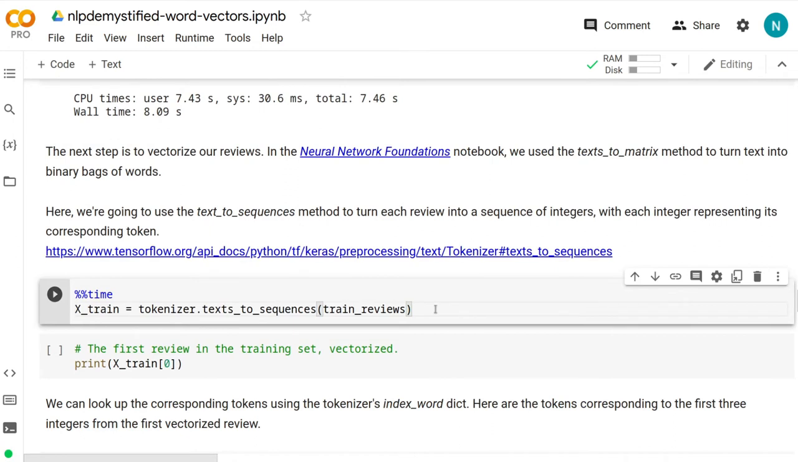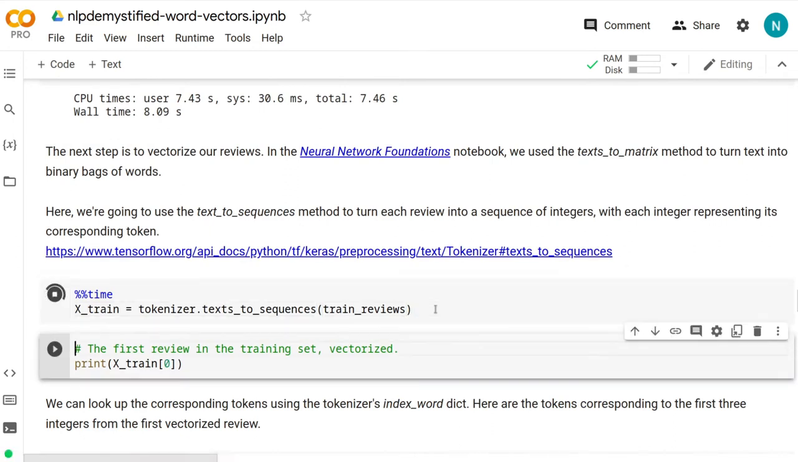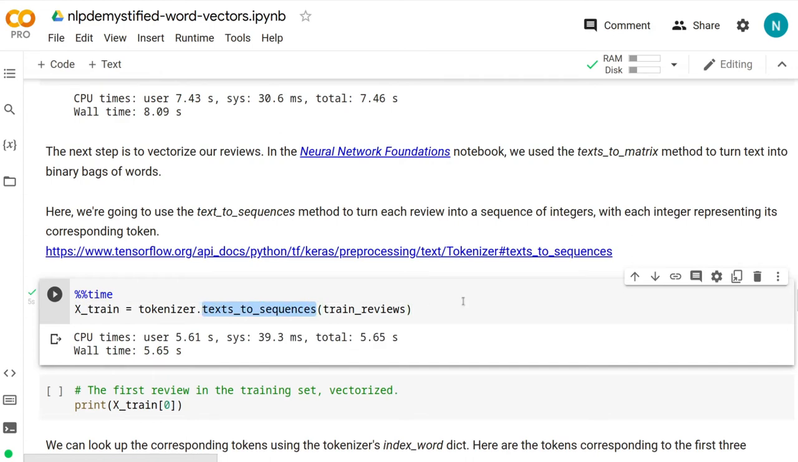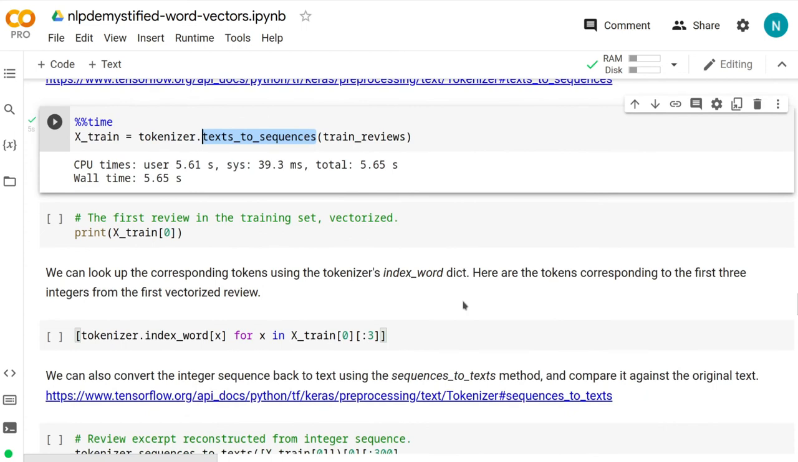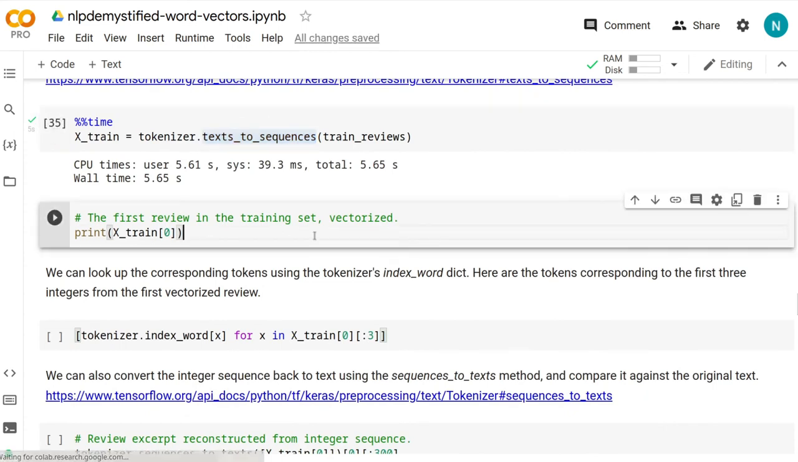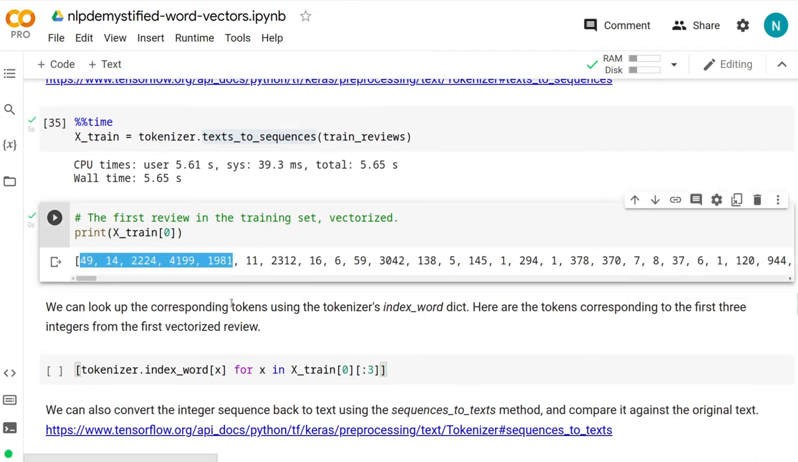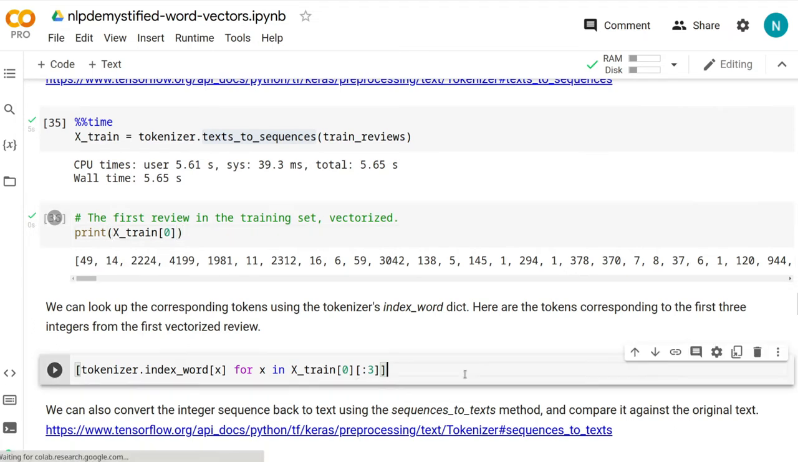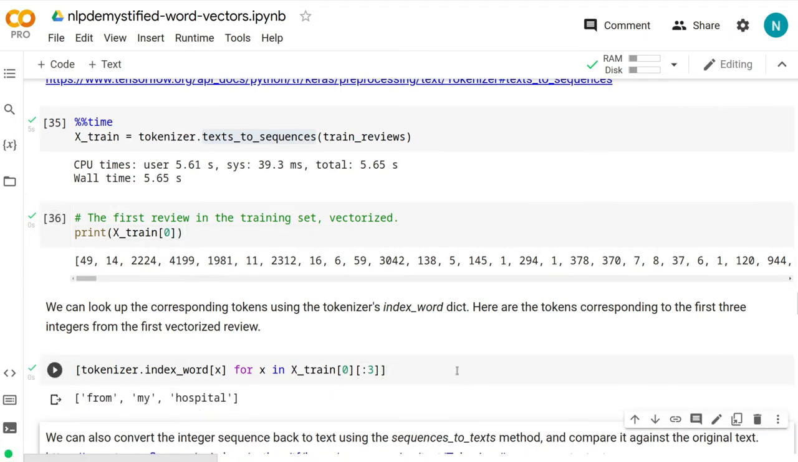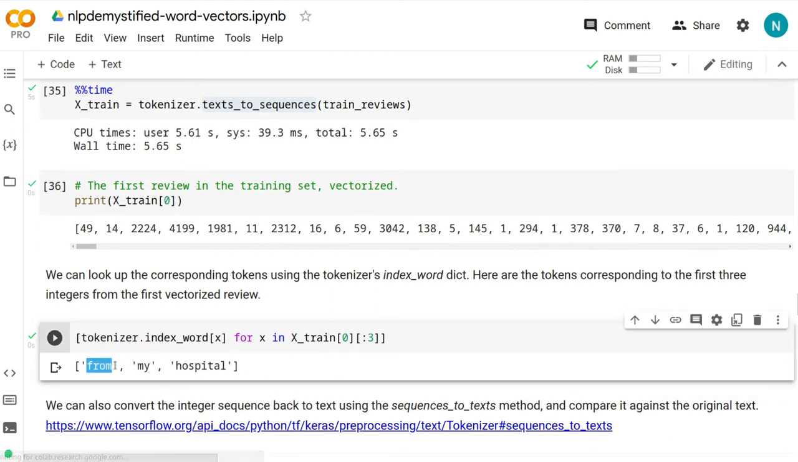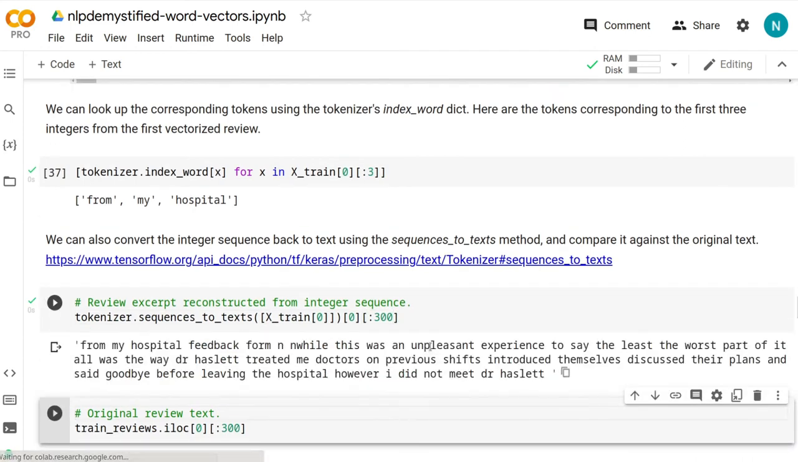Next, we need to vectorize. In the demo on neural network foundations, each document there was vectorized into a binary array. We're going to do something different here. Here, we'll use the tokenizer's text-to-sequences method to turn each review into a sequence of integers. Each integer in the sequence maps to a particular token in the vocabulary. Alright, so here's the first review from the training set, vectorized into a sequence of integers. We can use the tokenizer's index word dictionary to retrieve the tokens corresponding to the first three integers. In this case, from my hospital. And we can recreate the review using the sequence to text method.